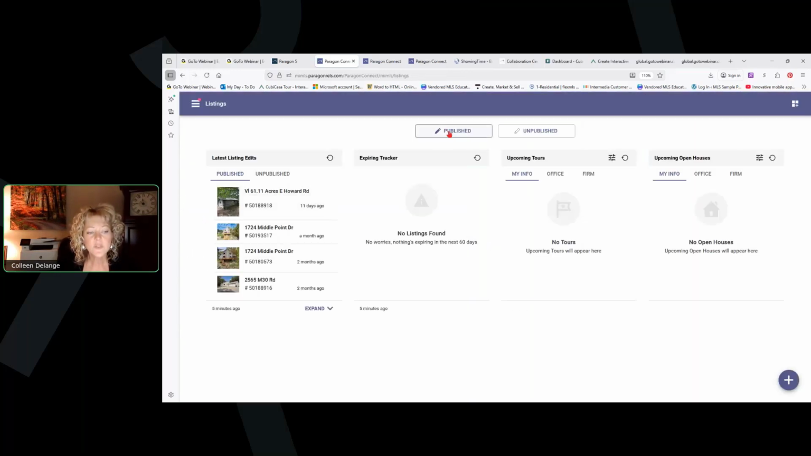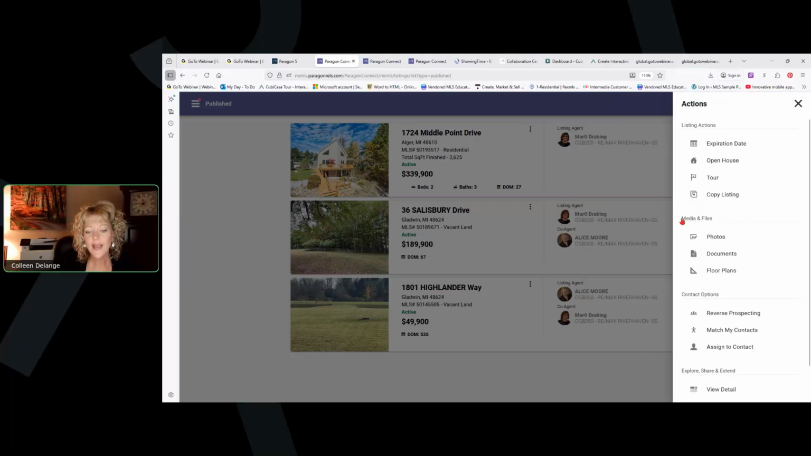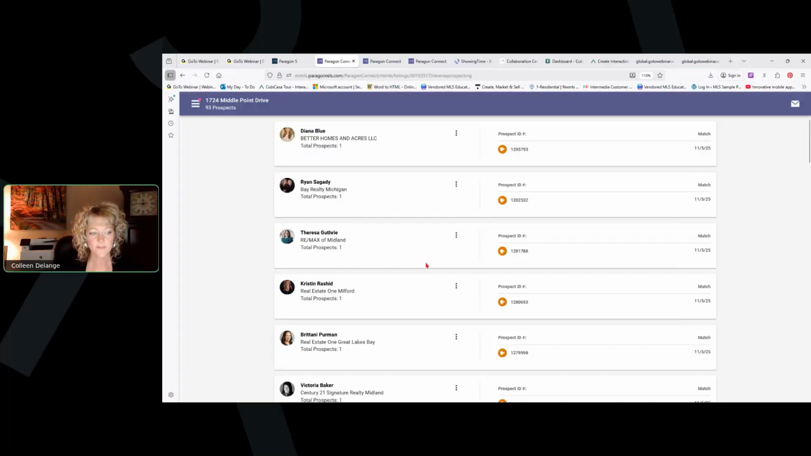However, if you're going to do something with a particular listing, then you're going to go to this published button. And because Marty's got this beautiful listing, she wants to use reverse prospecting. She's going to find that property. She's going to go over here to these three little menu dots, and a flyout window is going to appear. She wants to use the reverse prospecting for this listing.